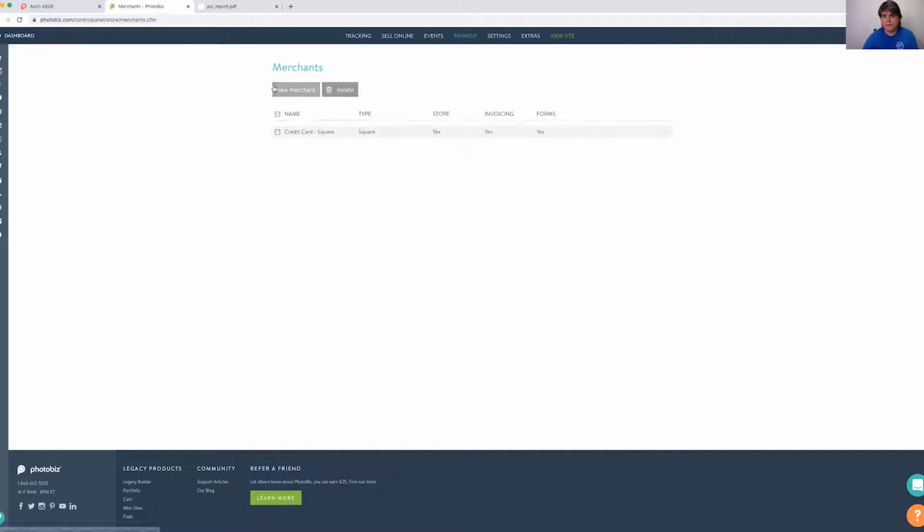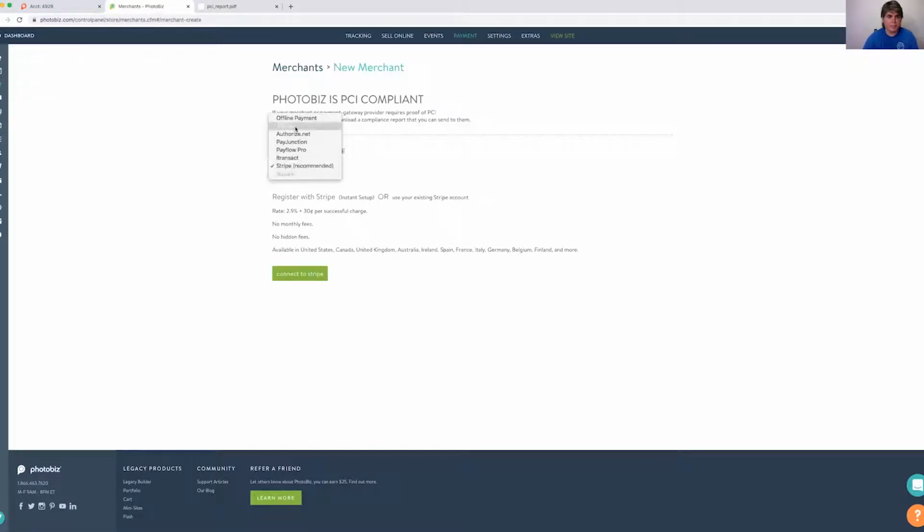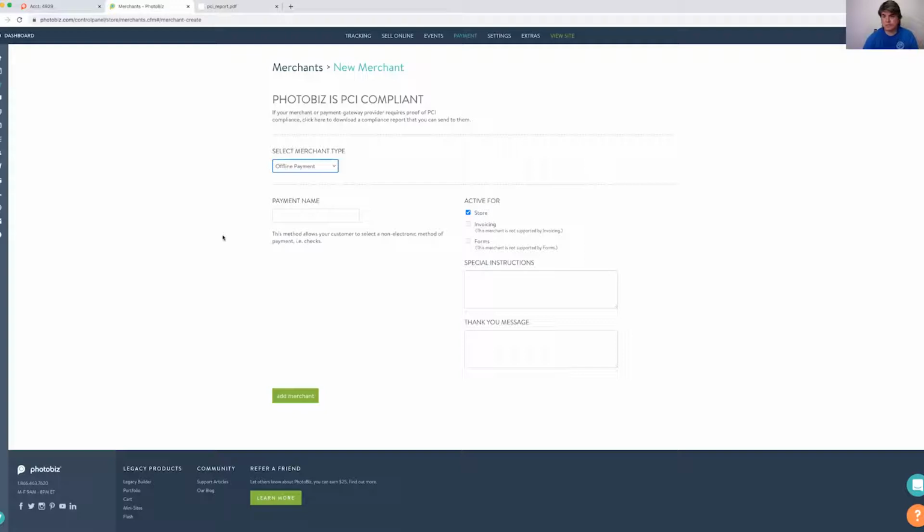Let's take a look at that offline payment that I mentioned as well, because this one's pretty cool, especially if, for whatever reason, you want to be able to take cash or Venmo or those types of things. Here's how you can set it up. So for payment name, we could say cash.